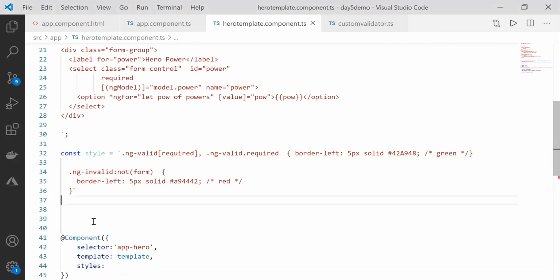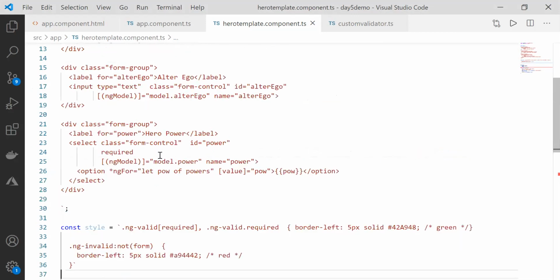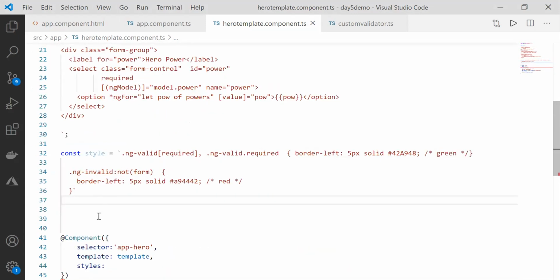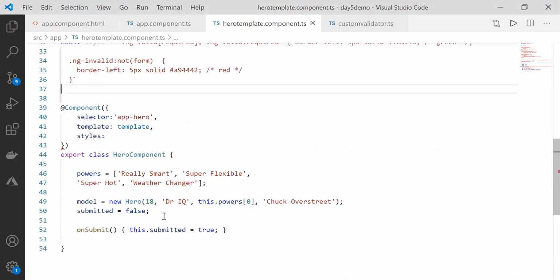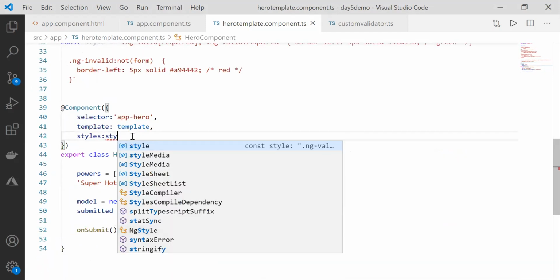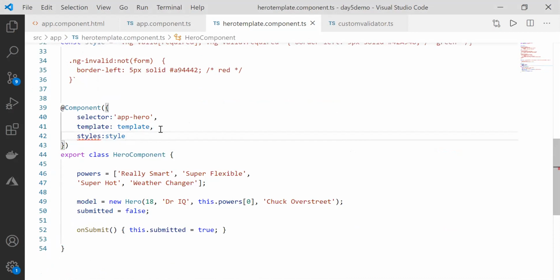have I made some mistake here in the styling? We need to mention that in styles, right? Yeah. Okay, so file and save, and let's see that.